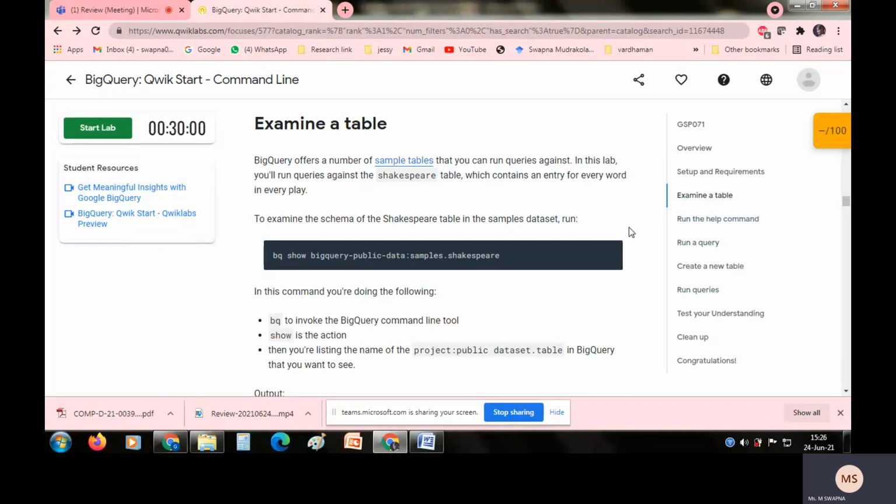You are trying to peep into that table, right? So here we have a command called bq show and the BigQuery table name. BQ is nothing but BigQuery, which is a shortcut to invoke your BigQuery command line tool. S is what action you are trying to do, trying to see the table.